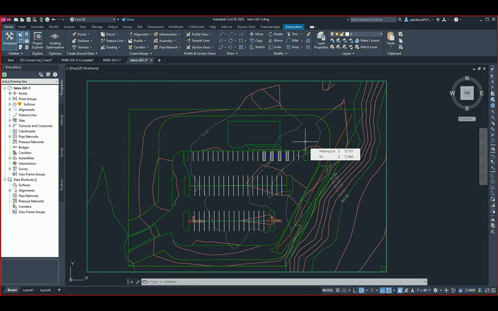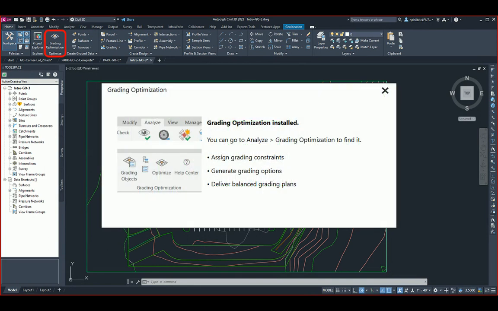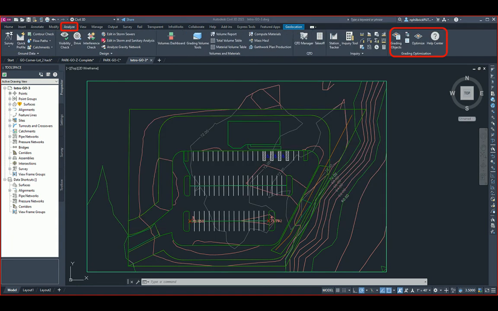And one thing you notice is right on the Home tab, you have this grading optimization button. All this is doing is really just creating awareness for this tool. What it'll tell you, when you have it installed and you click on it, is grading optimization is installed, go to Analyze, Grading Optimization to find it. So Analyze tab, Grading Optimization panel, it's on the far right side.